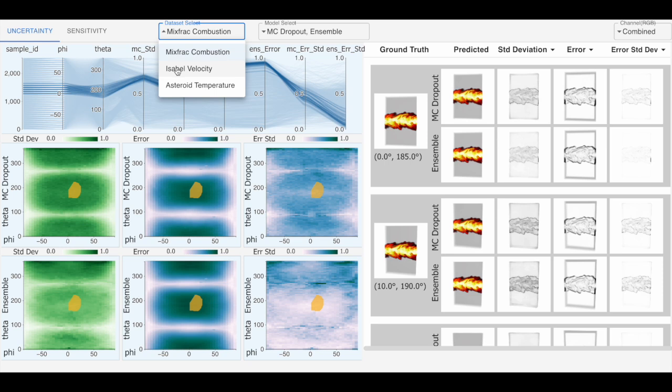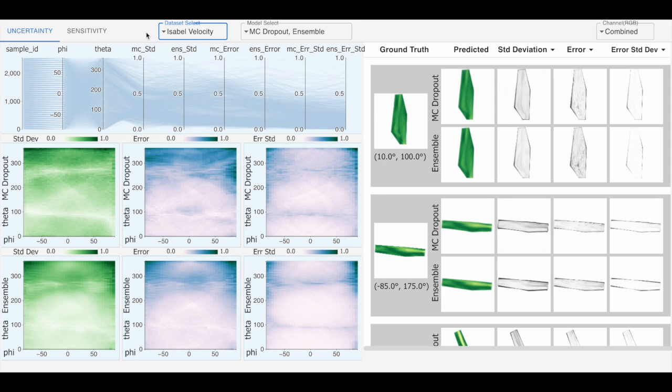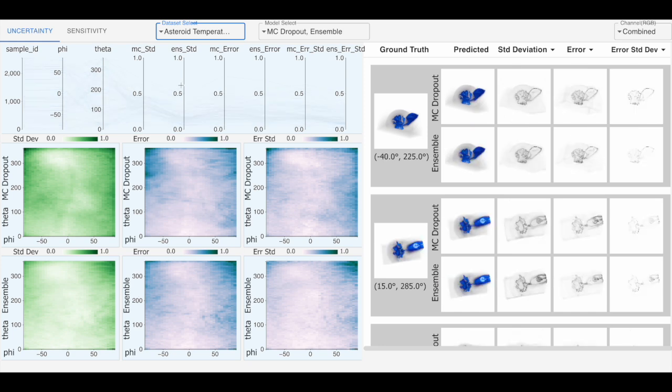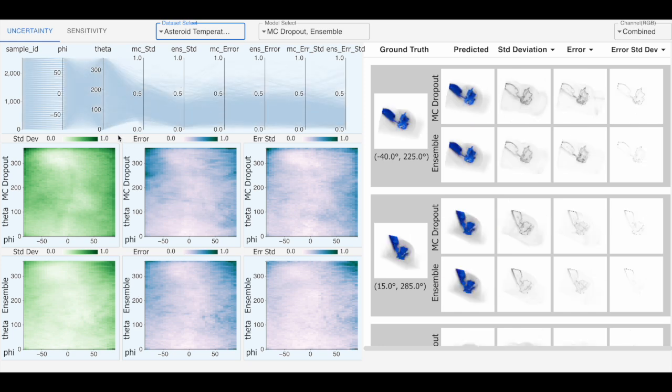For example, here we are switching from the combustion dataset to the velocity field of the Isabel dataset. We can see that the images and the corresponding heat map plots get updated automatically. We can now select the asteroid impact dataset, the temperature field of it, and again the images, the heat map plots, and the parallel coordinates plot get updated automatically.